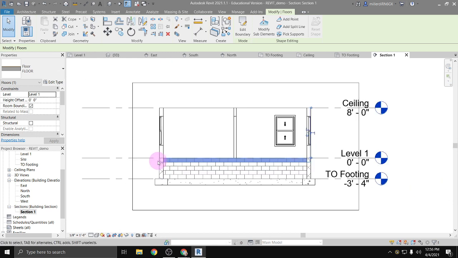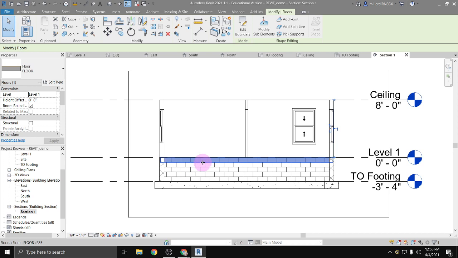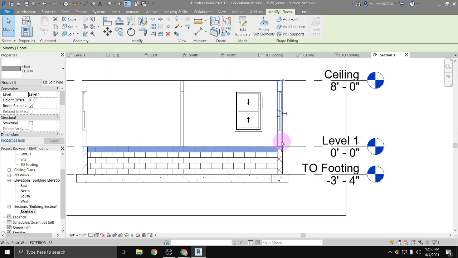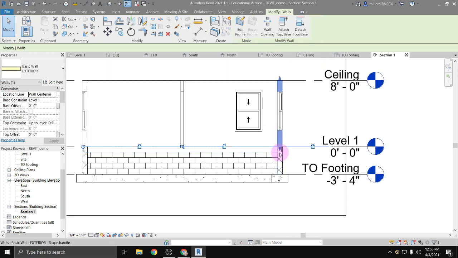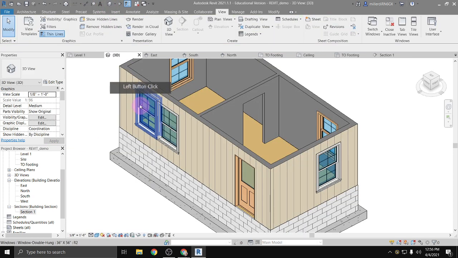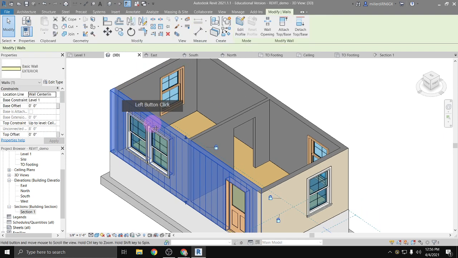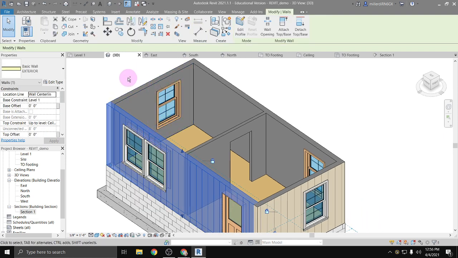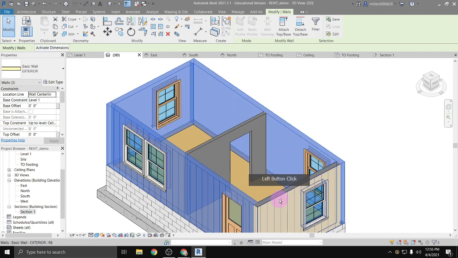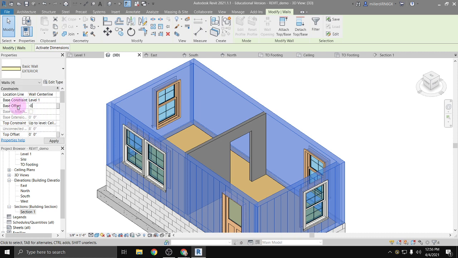Okay, I think I see a little bit more of what's happening now, which that's good. But I do want my walls to just go a little bit further down. So for that, what I'm going to do is I'm going to select all the exterior walls. So if I click on one of them and then I hold the control key, I can click on multiple ones, and I'm going to bring them down a base offset of that -8. That would be -8 feet, so 0 space 8.